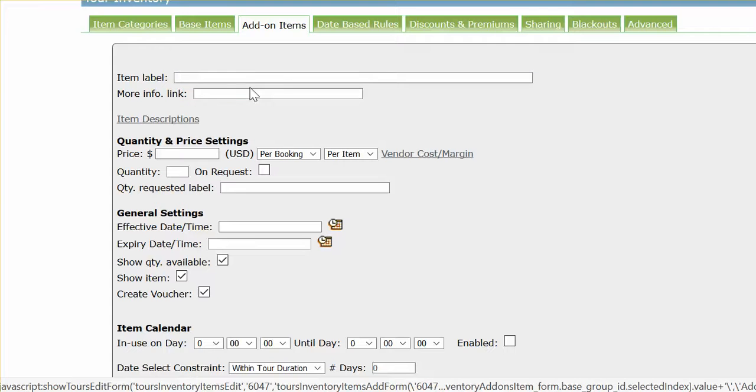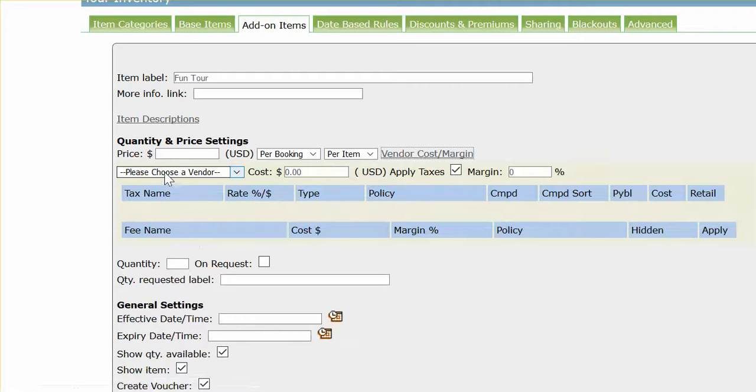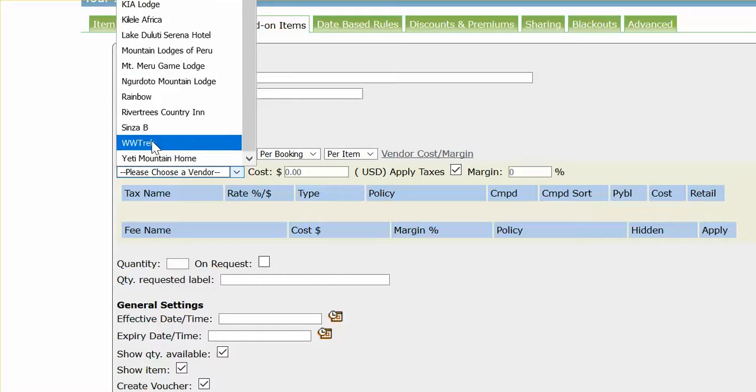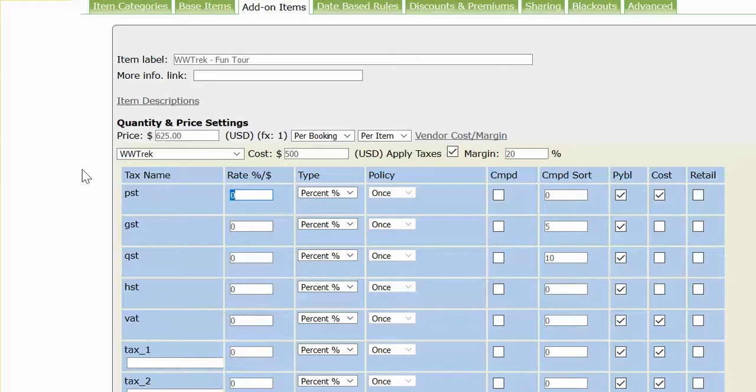I'm going to give it an item label, Fun Tour. Now I'm going to skip this price. It's critical that you click this vendor cost margin. So now I'm going to choose a vendor. I'll choose WW Trek, give it a cost of $500, and then my retail can be established if I enter a margin. That'll give me a retail of $625.